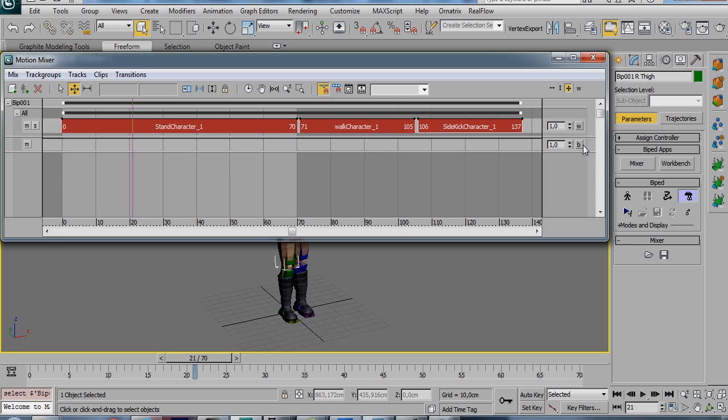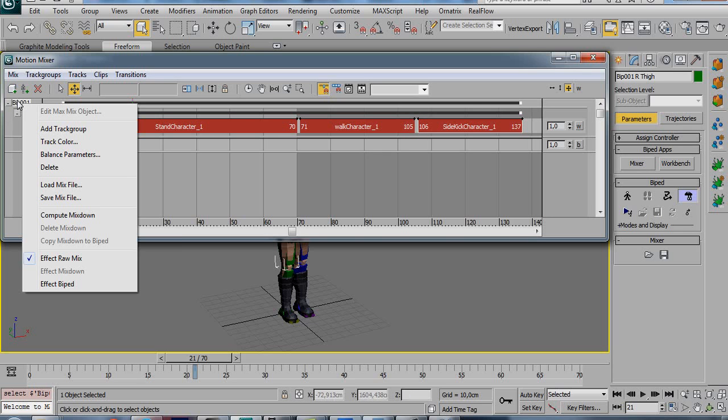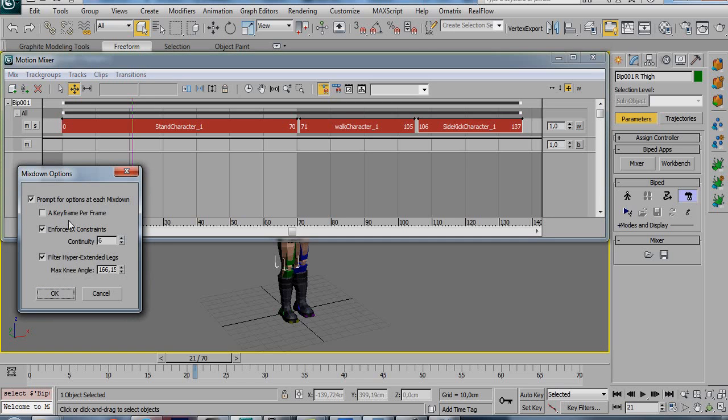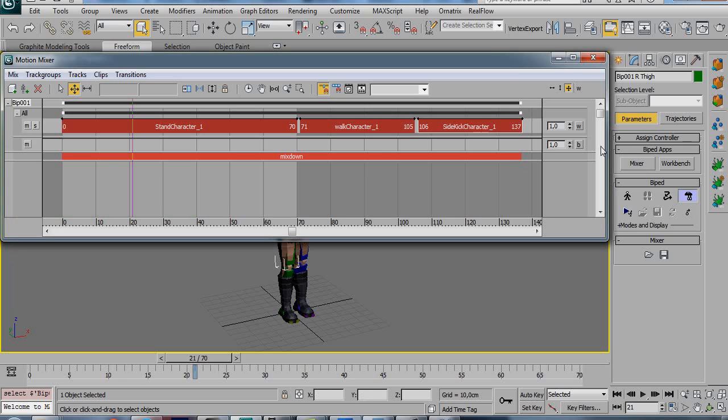Okay, so when we are done, we just need to come over here and right-click on the name of my biped. So I'm going to right-click on it, compute mix down, and usually I check this one for safety. I don't know, you can try without it, but I prefer to have it checked, and I'll press OK. So now we have all these animations together in here. Right-click on this one and copy to biped.